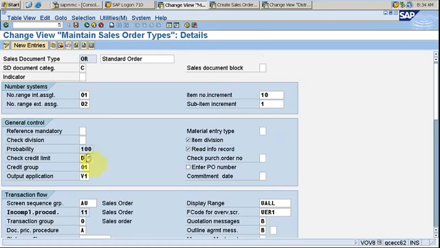Next is the probability. Probability is after the order, as we already discussed this in the customer master. In sales area data, on the sales tab, there is a probability. Like say you see, this is order, right?